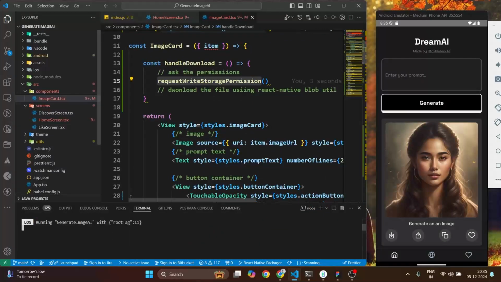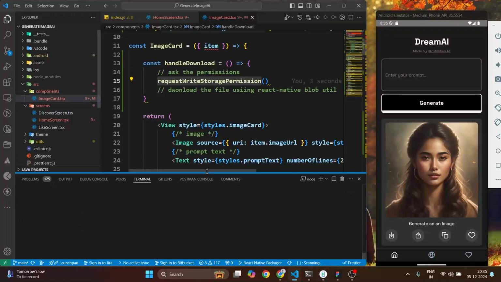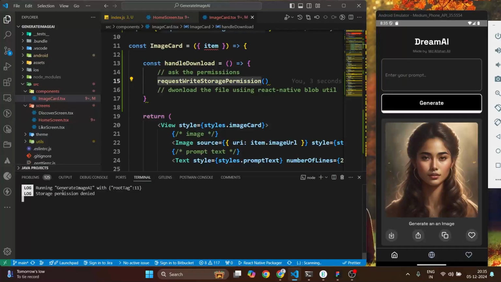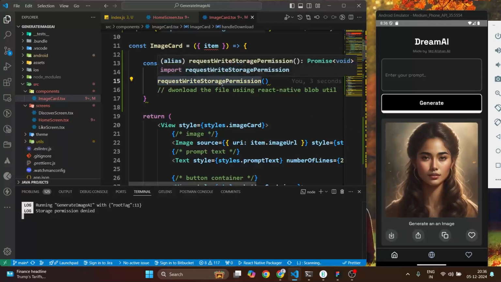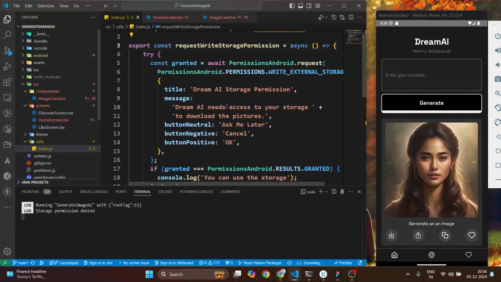So I'm going to open my terminal and let's click on download. I just clicked on download, and you can see that we are getting storage permission denied. Okay, so this is a catch with the emulator. Every time, we are getting storage permission denied. It should ask with a pop-up, right? What is happening? You should be thinking, why bro, we had done everything perfectly.